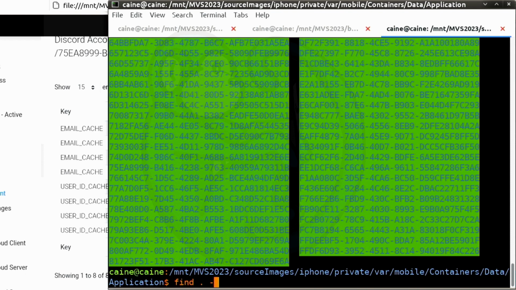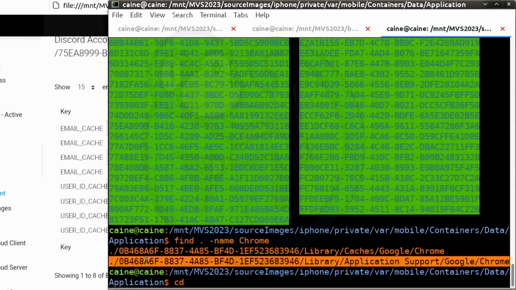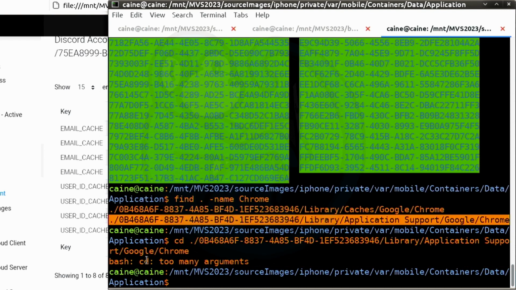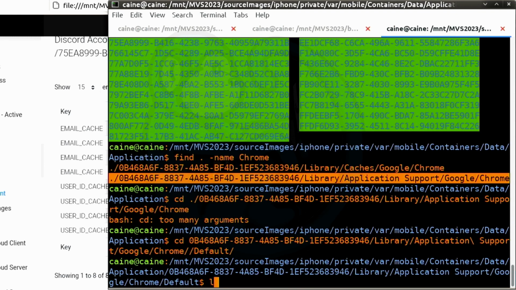And I have to figure out which one is Chrome, so I just did a find command, find dash name Chrome, and it showed me a whole bunch of results, and it looks like the folder that starts with 0B46 is the Chrome. So I cd'd into the 0B46 library application support Google Chrome default folder. So this is where Chrome keeps all of its databases.